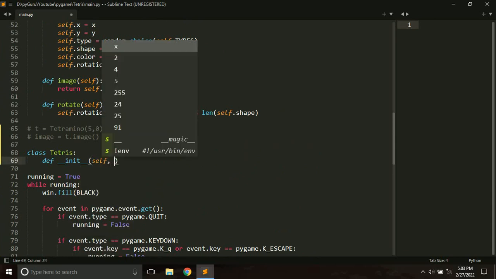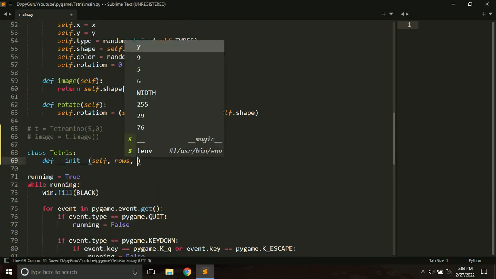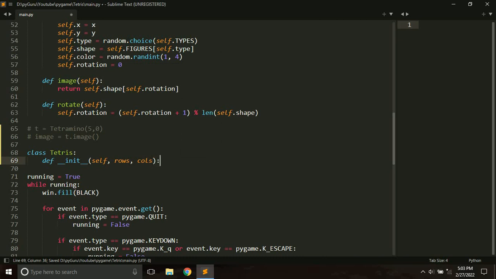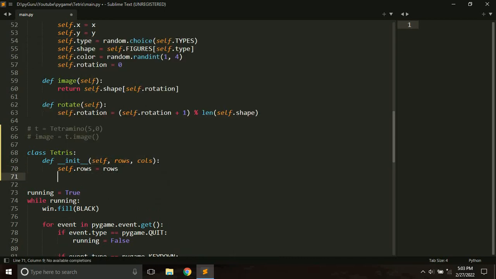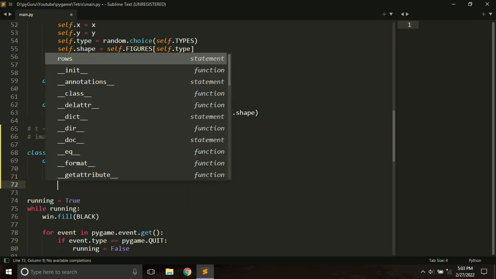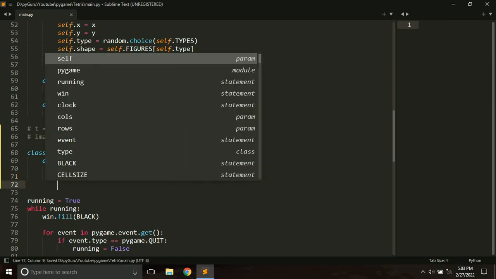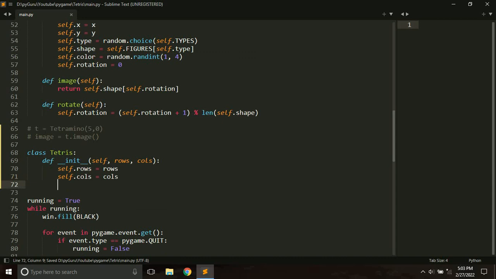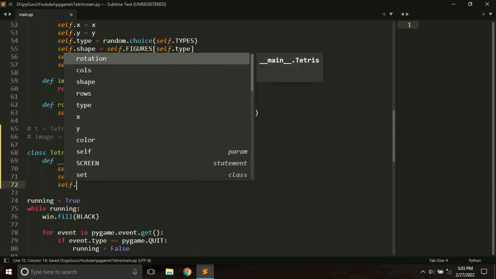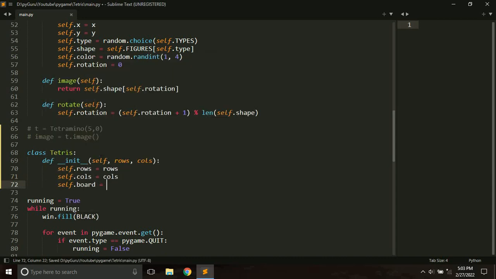So what we'll do is we will take two arguments from the user, the number of rows that we'll be having in our board and the number of columns in our board, okay, and then we'll just store it, self.rows equals rows and self.cols equals cols, okay. There are more things that we need to create, like the level, then score, there are a lot of things, but we will not do it now, we'll do it in the upcoming tutorials, okay. So let's create a board simply.